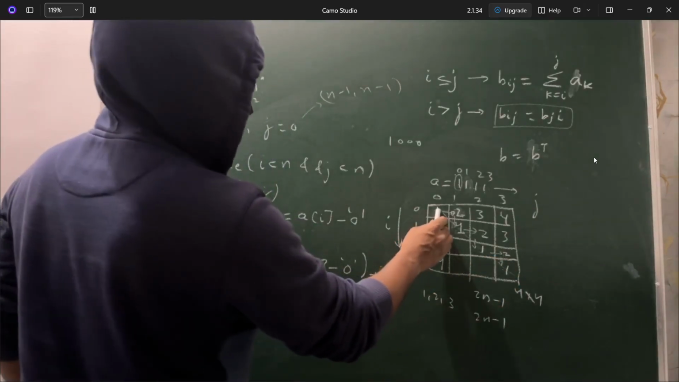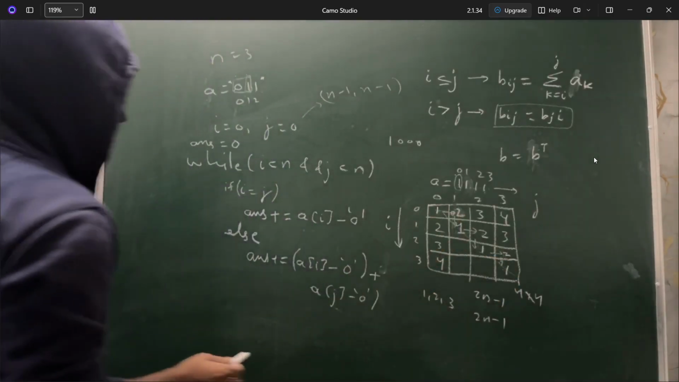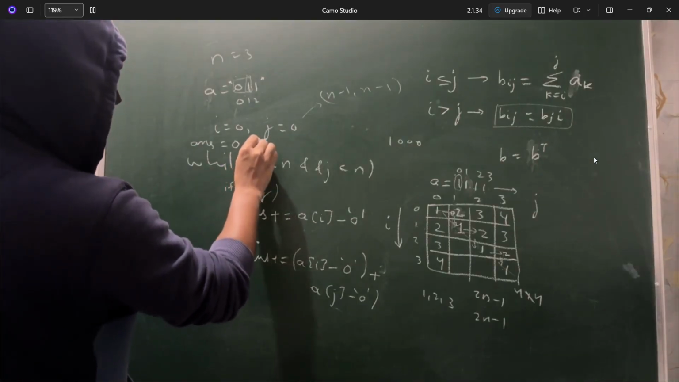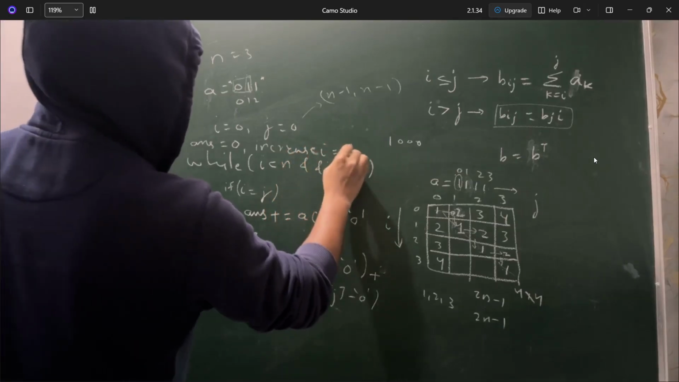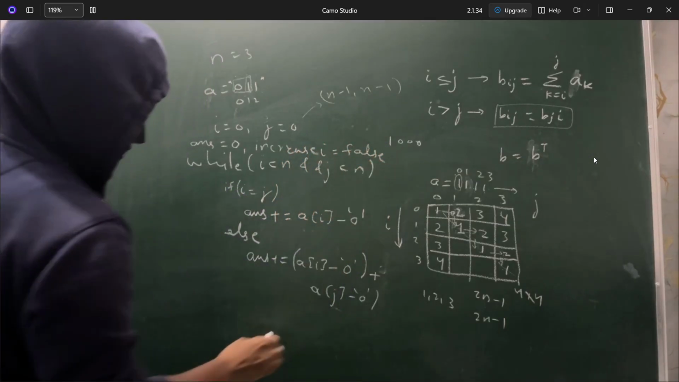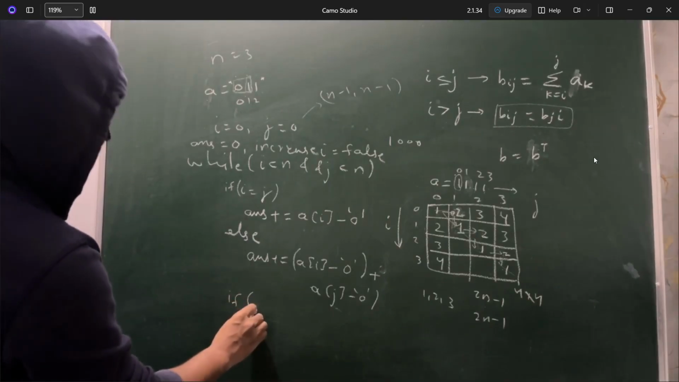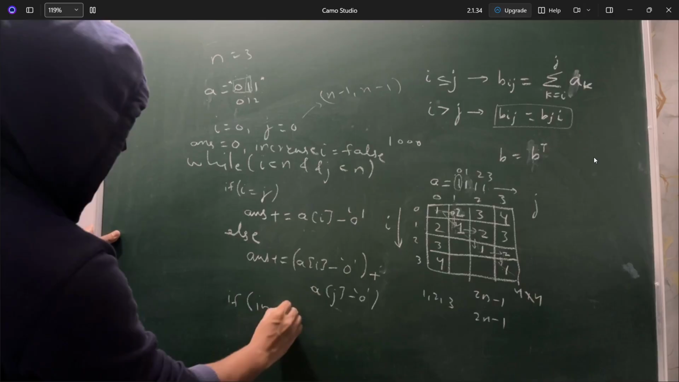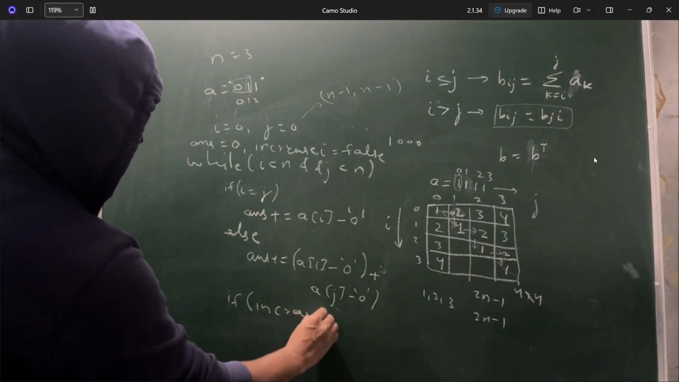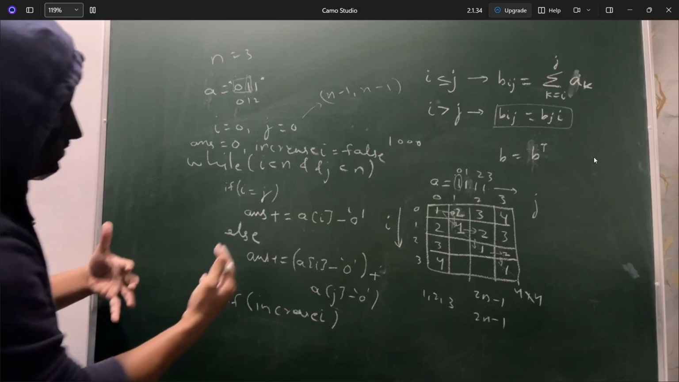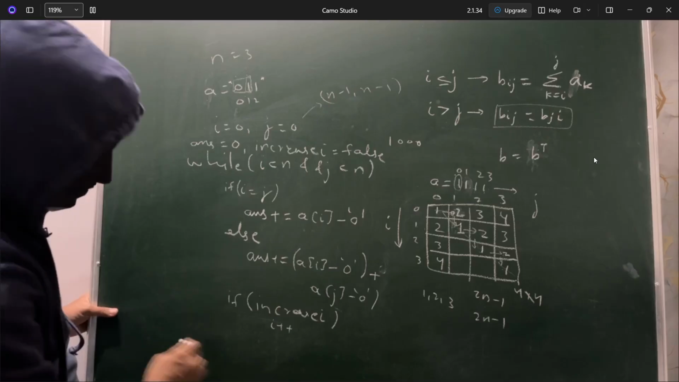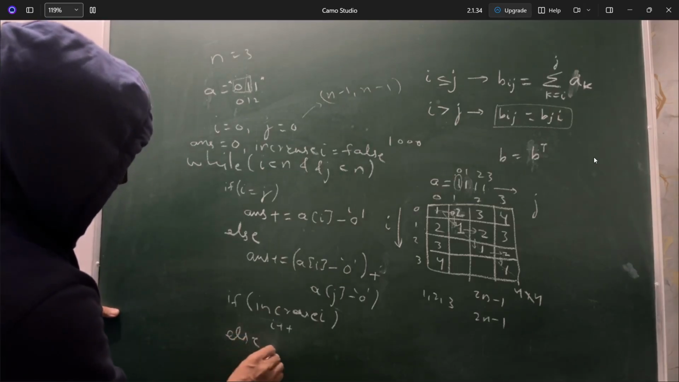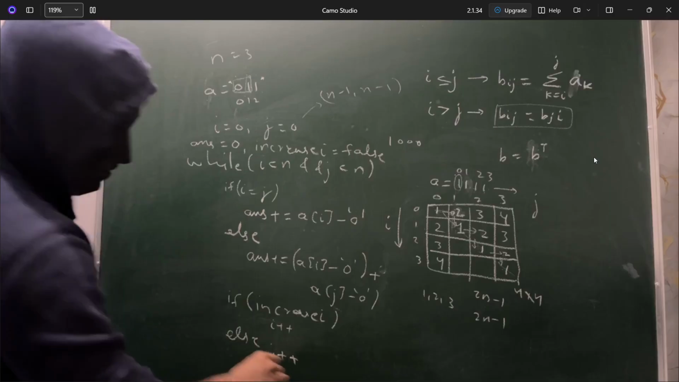So initially we'll be moving j. When you are moving j, I'll take one boolean variable, increase I, and it will be set to false. So I'll check if that increase I is present, which means I'll have to increase I. So I do I plus plus, else I'll do j plus plus, right?